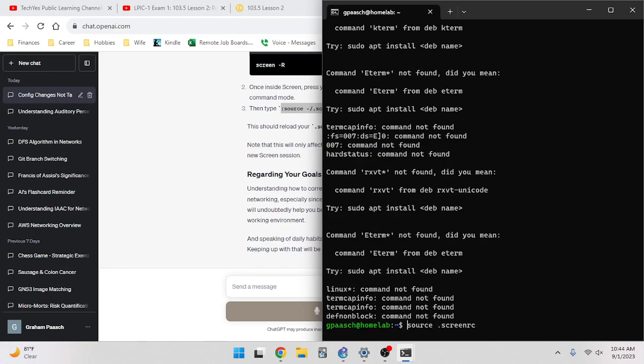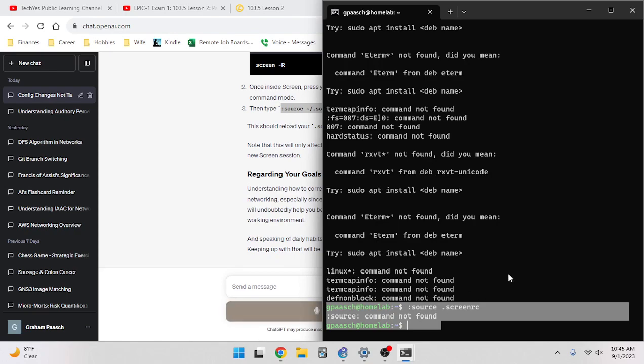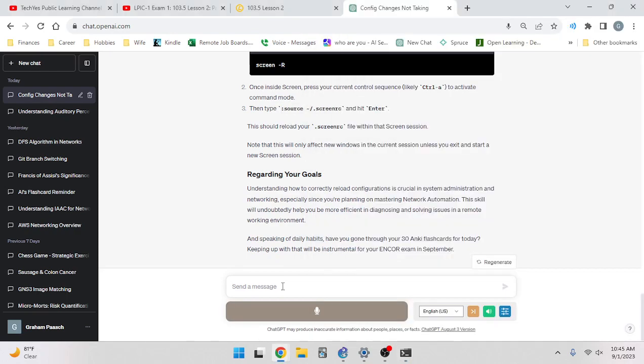Regarding your goals, understanding how to correctly reload configurations is crucial in system administration and networking, especially since you're planning on mastering network automation. This skill will undoubtedly help you be more efficient in diagnosing and solving issues in a remote working environment. And speaking of daily habits, have you gone through your 30 Anki flashcards for today? Keeping up with that will be instrumental for your Encore exam in September.